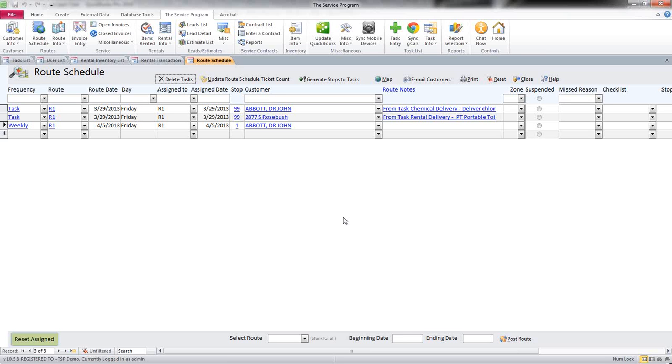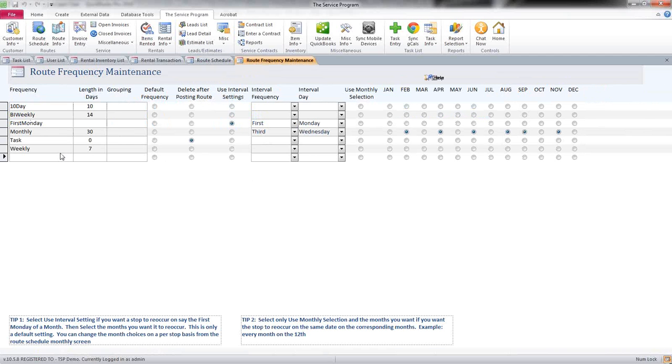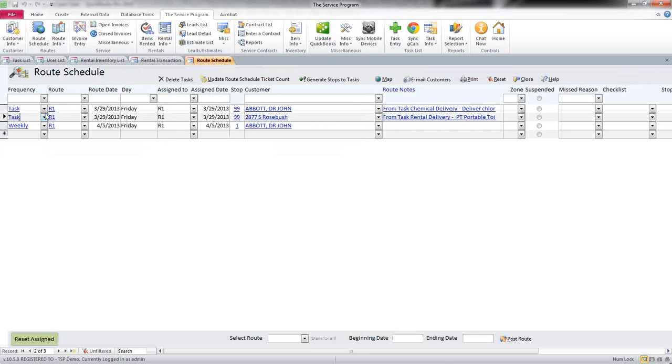If you want, once you add the tasks to the route schedule, you could create a frequency called delivery that's also a one-time. We would just create maybe a delivery here. Length of days 0, delete after posting route. And then the ones that are the chemical delivery, you would just flip to delivery.